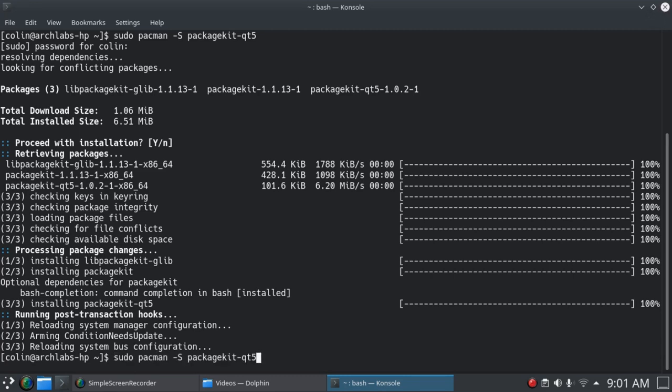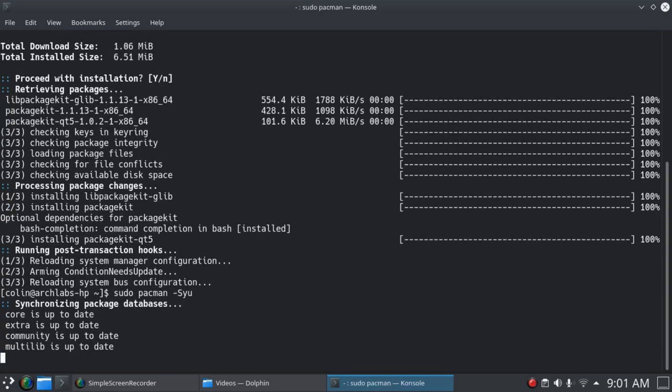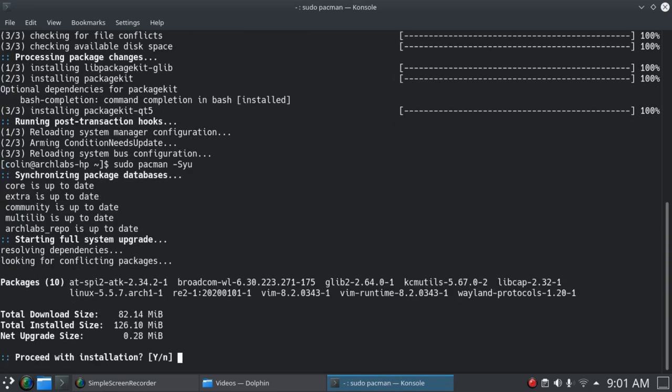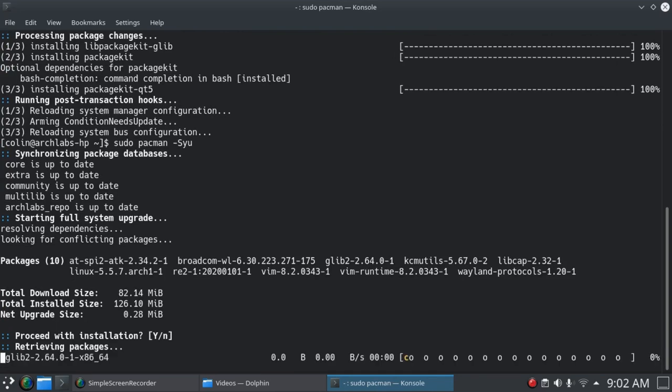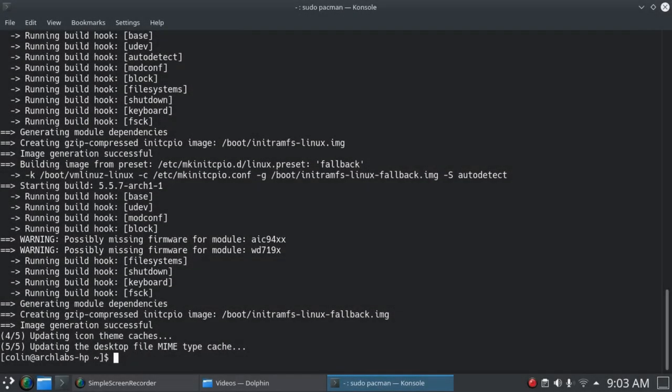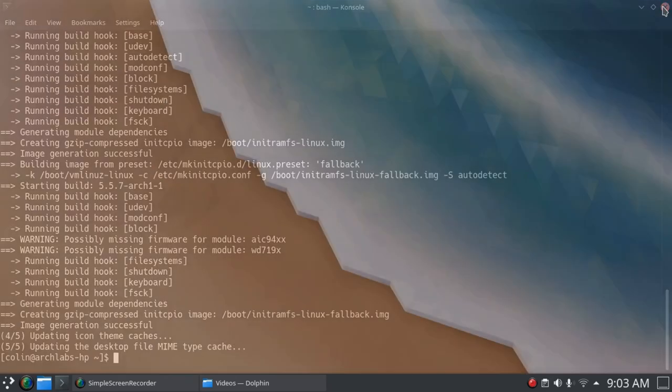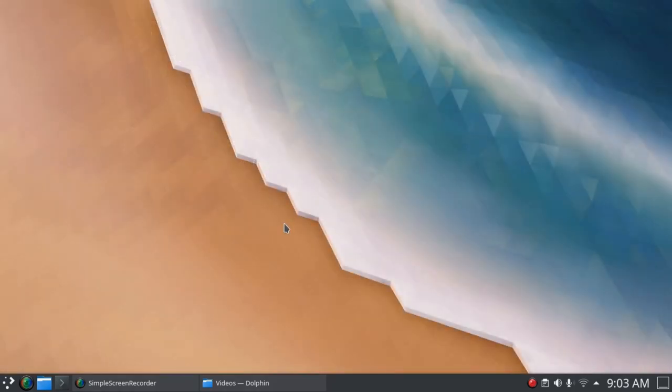To update Archlabs, you would be sudo pacman -Syu, I believe it is, for updates. Starting full system upgrade. Yep, let's do that. Okay, so that's the update complete, and I would probably suggest that's the best way to update your system if you're on an Arch base rather than use Discover, because that's normally the recommended way of updating your system.